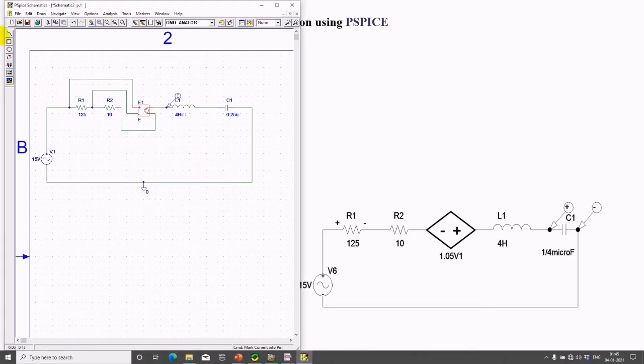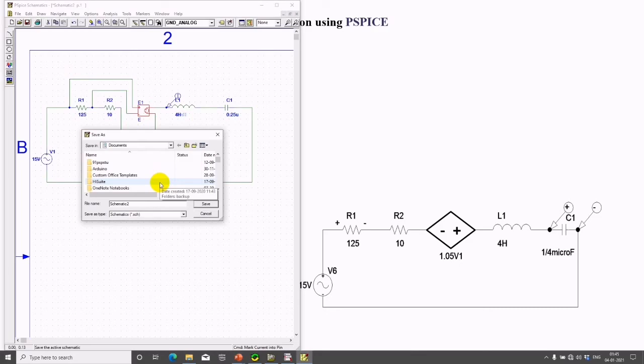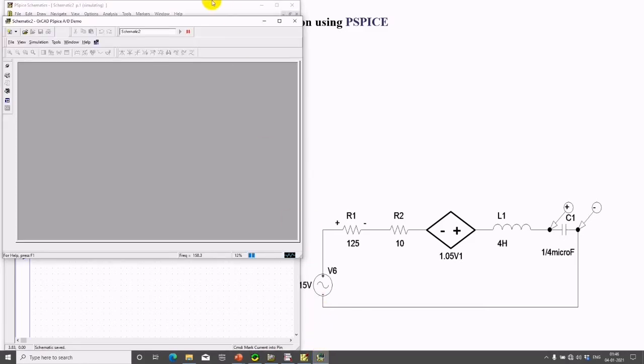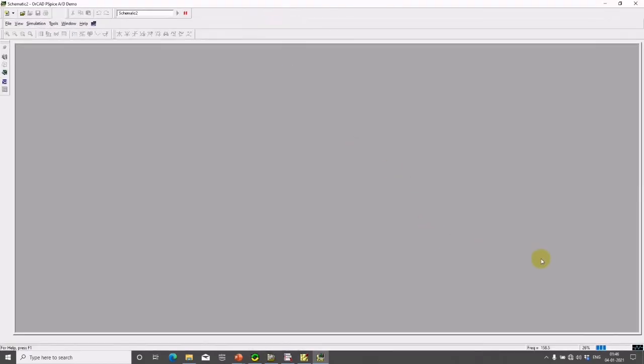Now save the file and click on the simulate option. Here it will take more time than any other experiment because it has to calculate the 10 lakh points.